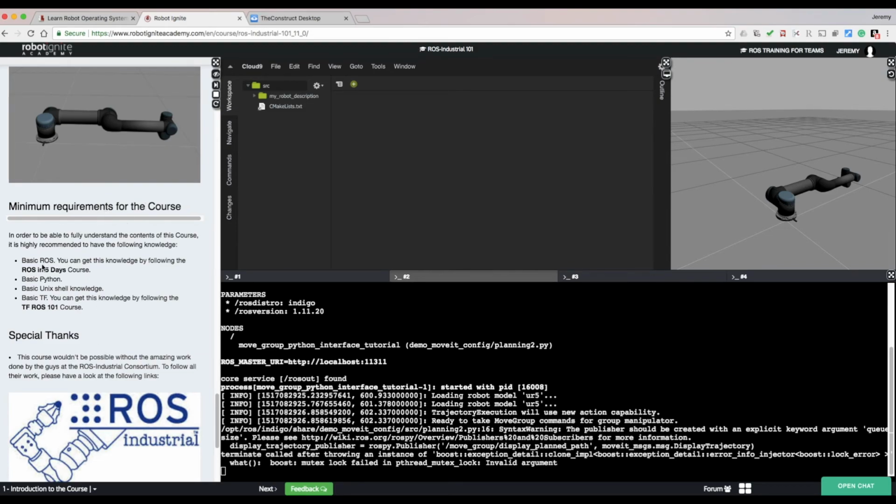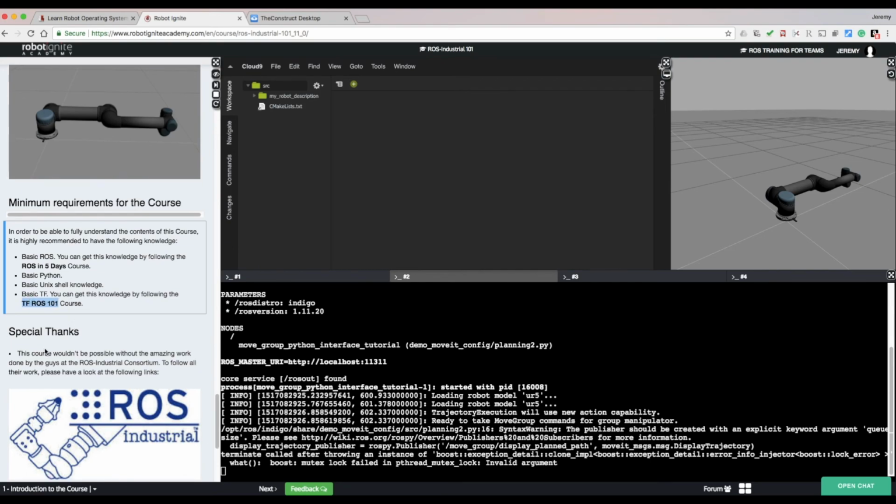The minimum requirements for this course is a basic idea of ROS, which you can get from the ROS in 5 days course, some basic Python, basic Unix shell knowledge, basic TF, which you can get from the TF ROS 101 course as well. Special thanks to the ROS Industrial Consortium.